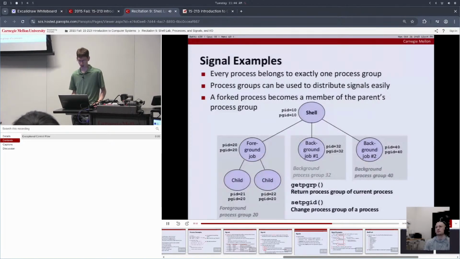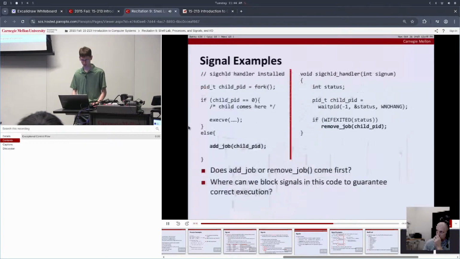And every process belongs to a process group, and when we fork, we stay in the same group as the parent. You can change the group, but by default we just stay in the same group as the parent, and that will be something you'll do in shell lab. Let's see. So what do we have here? We had a job.